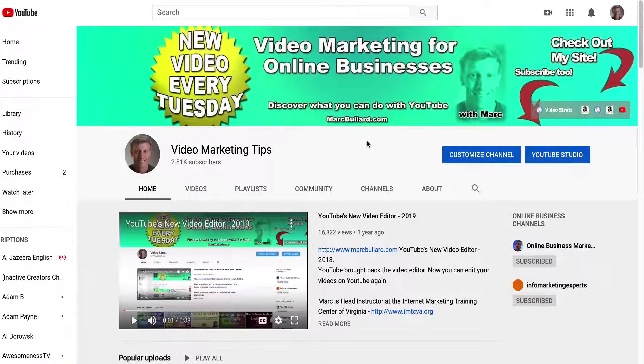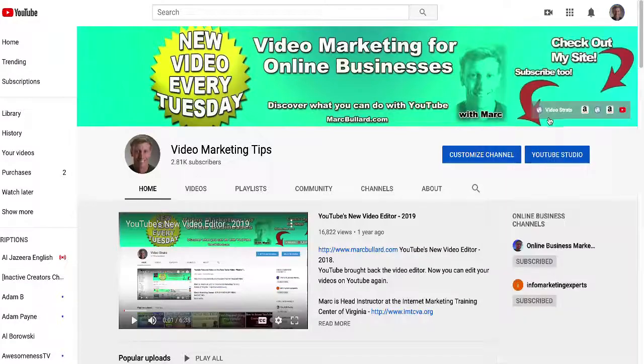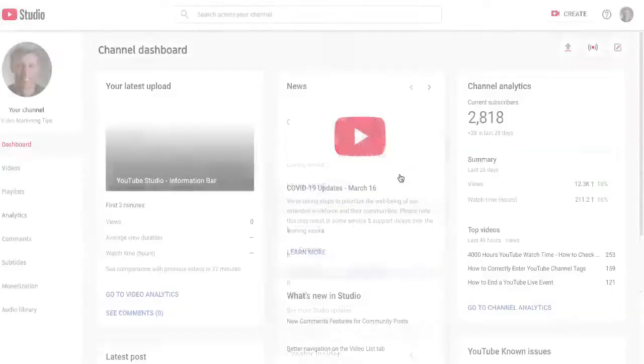And what we're going to do is go to the YouTube Studio. If you're on your channel, you can see the two blue buttons, and YouTube Studio is right there. Another way to access YouTube Studio is to click that upper right icon and then go to the option down here in the menu that takes you to YouTube Studio.